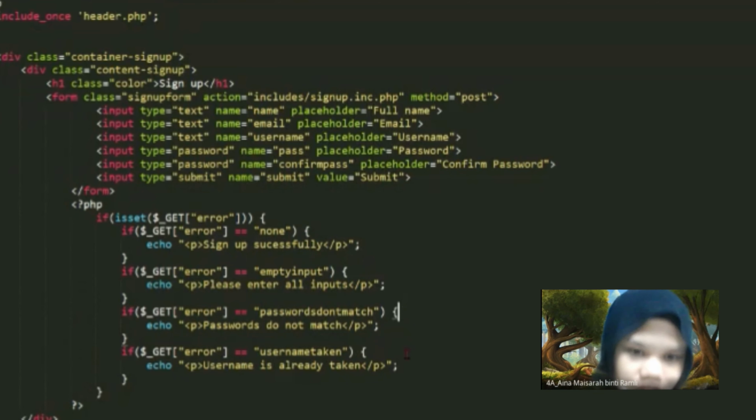And lastly is the username taken. The username error will tell the customer that the username is already taken from the database, so the customer cannot insert the same username.